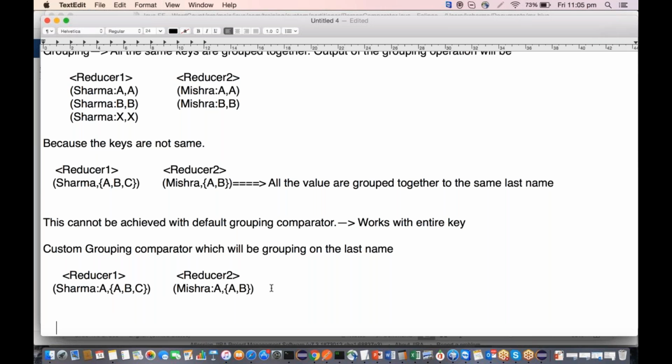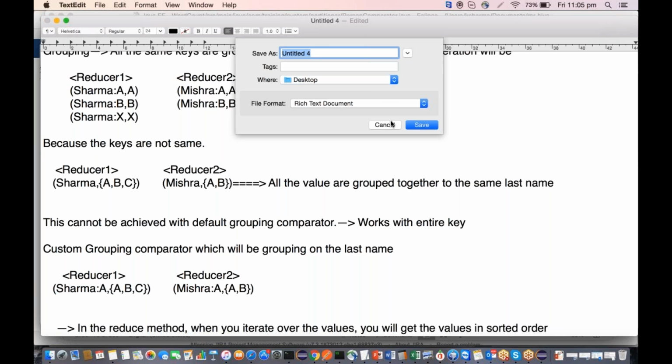Now in the reduce method, you don't have to do anything. If this is the output of the grouping operation, in the reduce method, when you iterate over the values, you will get the values in sorted order because they are already sorted right here. So when you iterate, you will get the values in sorted order, and that's how you do secondary sorting.